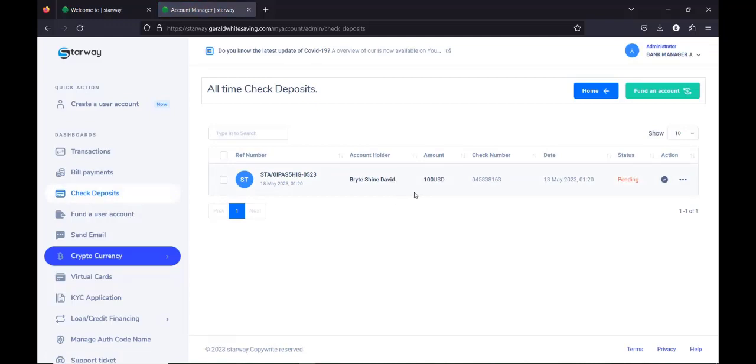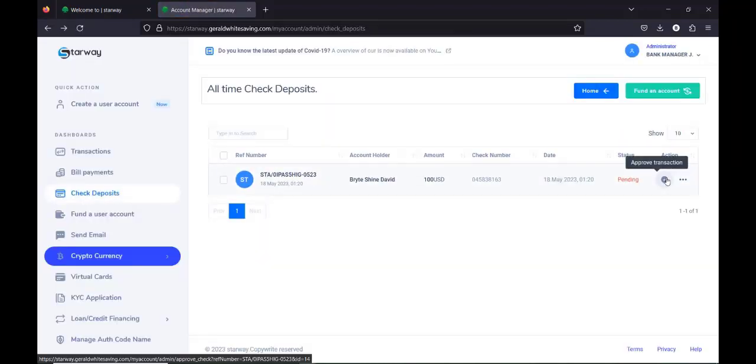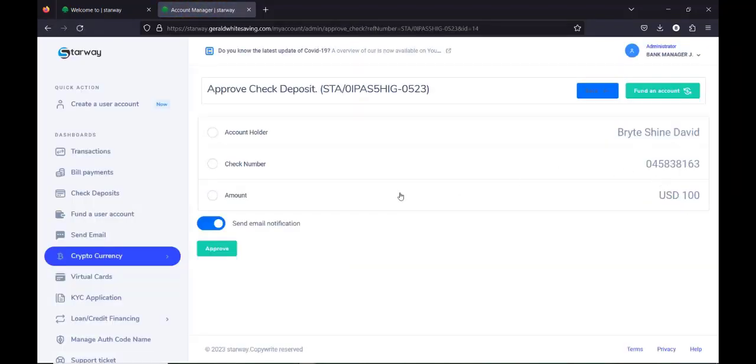So when you go to check deposits, all the checks that were submitted by a particular user will be here. So you can click here to approve the transaction or see details. You can see now, right now I will approve this one, which was done by the user account. You can see approve. You can see the check number, then the amount too, then approve.